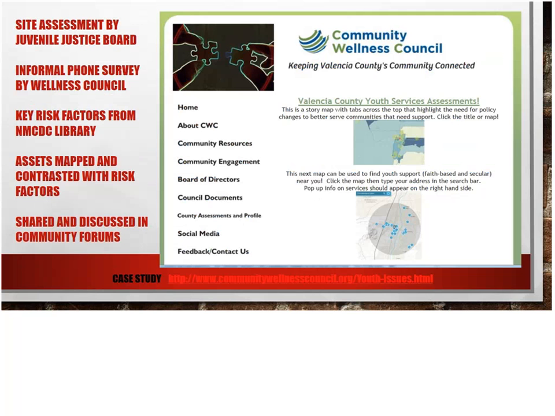They developed this website. Well, this is the youth issues page on their website, and you find there a site assessment that was conducted by the Juvenile Justice Board in that county. Then they conducted an informal phone survey to collect information about the resources. They also put together key risk factors from the Community Data Collaborative Library, and then they mapped these assets in contrast with risk factors, and then the resulting tool was taken out and used in community forums or sent to people, and a lot of the members of the council were able to use it in different types of meetings.